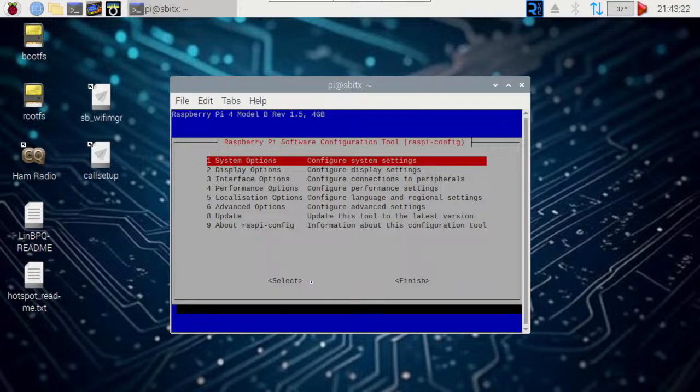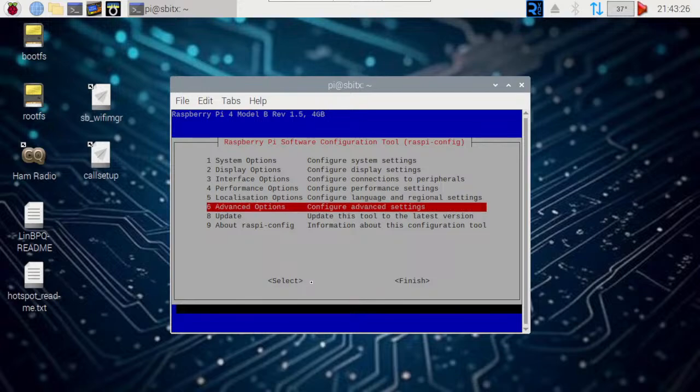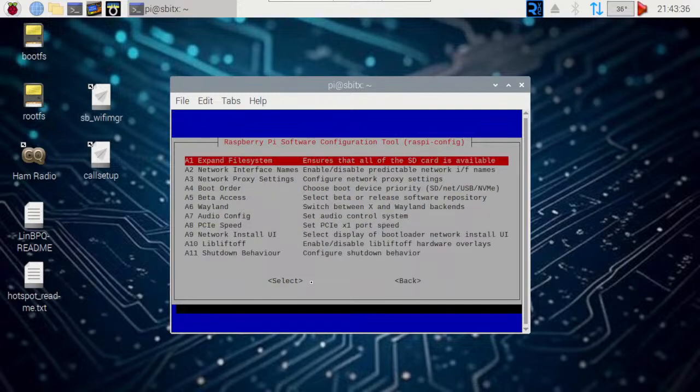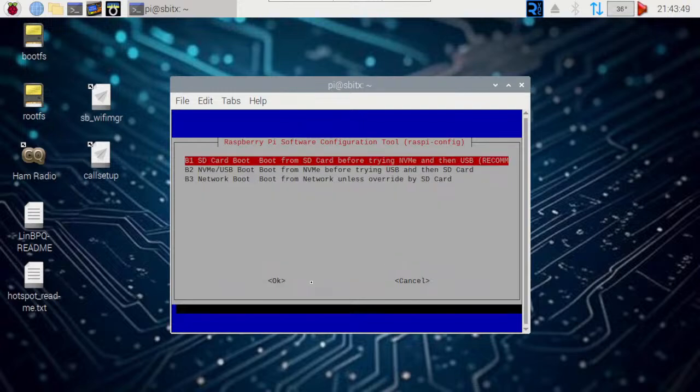Now you're going to bring up this menu, and you're going to go to Advanced Options, which is option number 6. It may be different if you're running on a 32-bit or older version. It may be a different option. Just look for something that says Advanced Options. In here you're going to find boot order, which is A4. It says choose boot device priority. So I'm going to select that with my arrow keys, press enter.